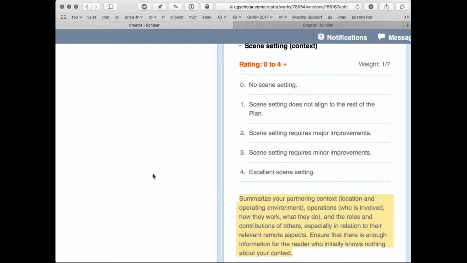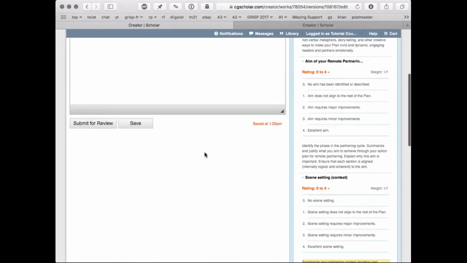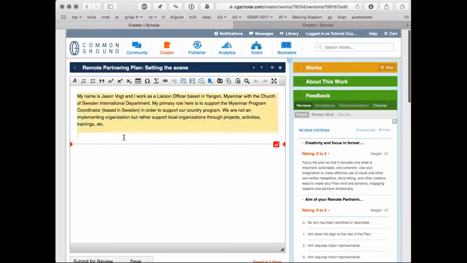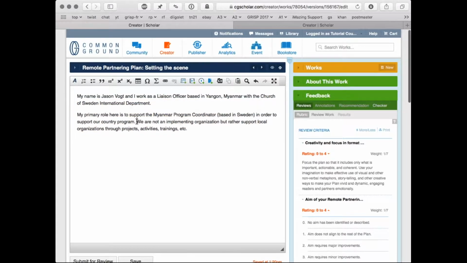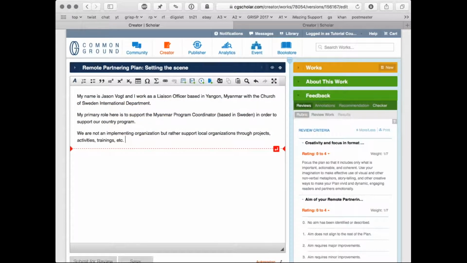So now, as you write, you can look at this item in the rubric and ask yourself, is my setting the scene, what I've said here in these three sentences, complete enough? Have I told someone who doesn't know me, doesn't know what I do, doesn't know my context or my partnership enough? Have I given them enough information to be able to usefully review my plan?